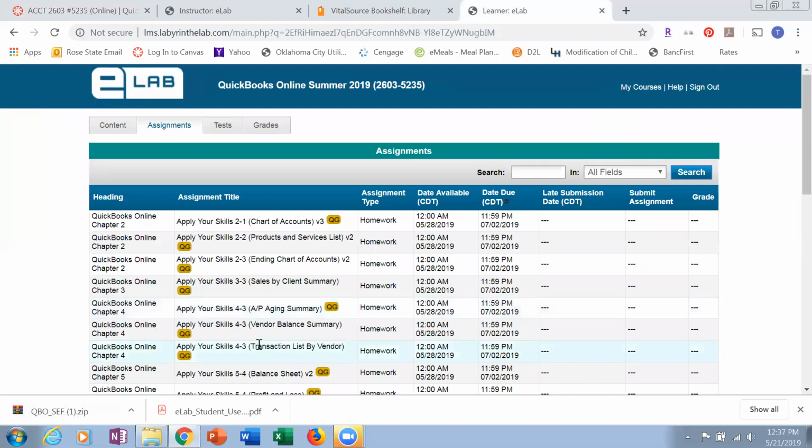Chapters vary as far as what is submitted, and I'm going to go over in a minute in the book what you'll be doing. But this is what will be graded. So it does have a quick grade feature, and so you will get automatic points and feedback to let you know how you're doing.